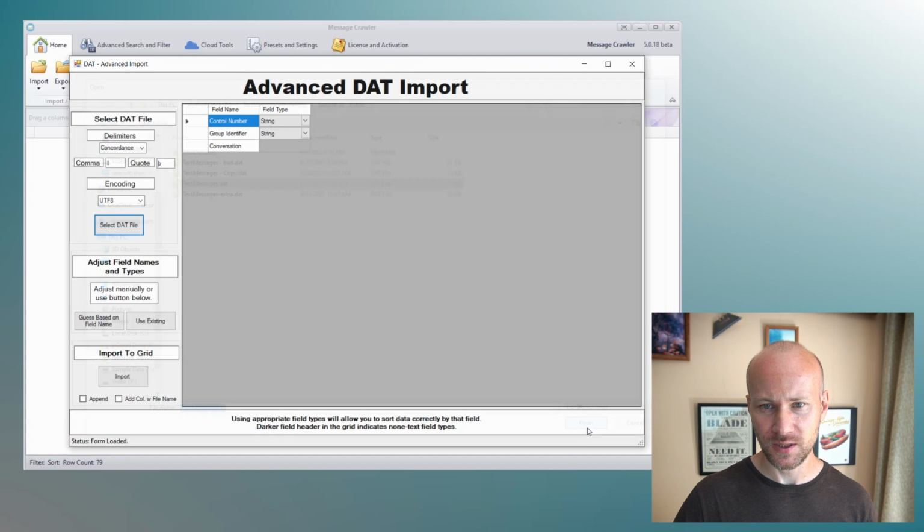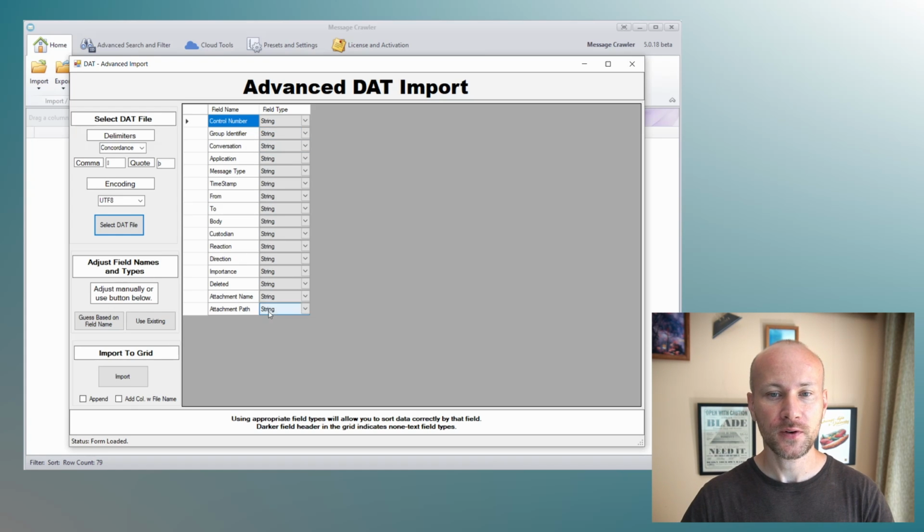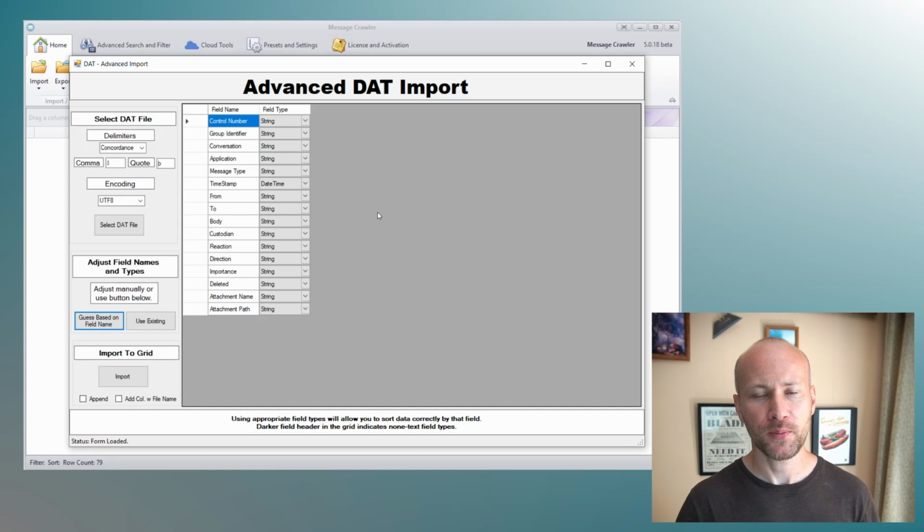So let's click on the DAT file, and what this will do is just read the header column and give you a list of different fields that have been found. Now you can manually modify some of these field types, or you can use the power of artificial intelligence to take a guess for you, which is this button right here, guess based on file name. And of course, by power of artificial intelligence, it's just some if-then statements based on what words are contained in a field name. So nothing super fancy here.